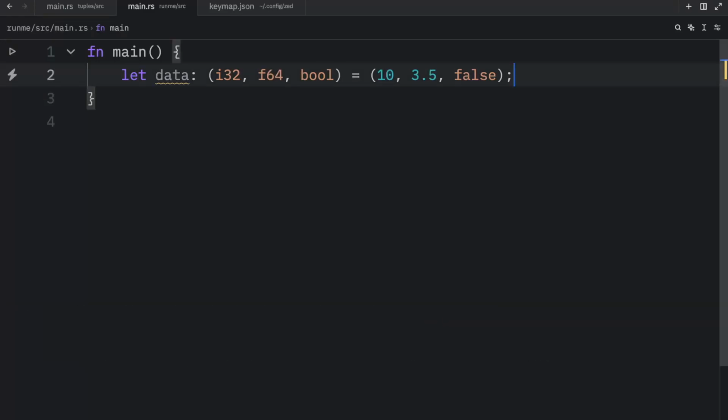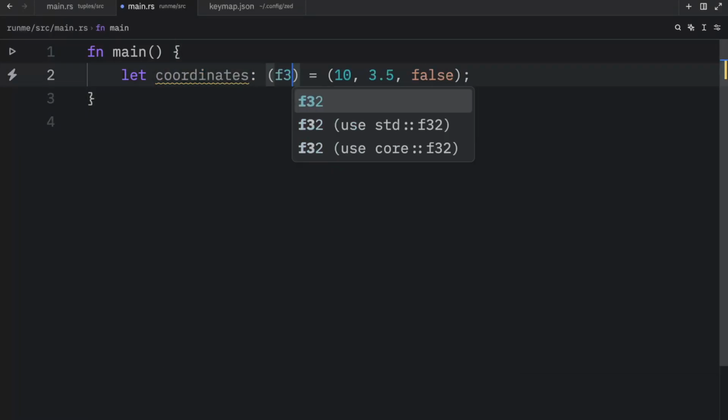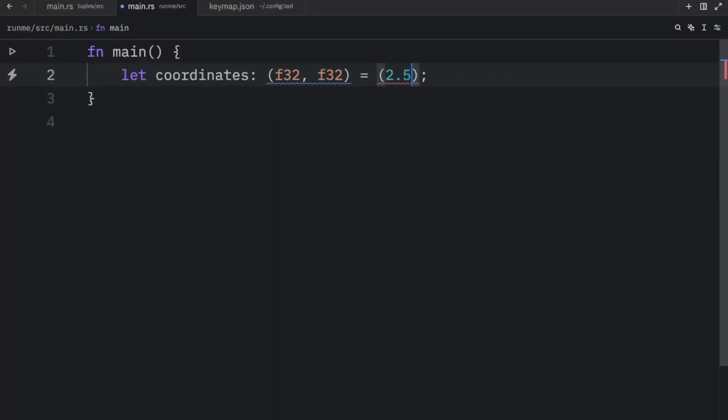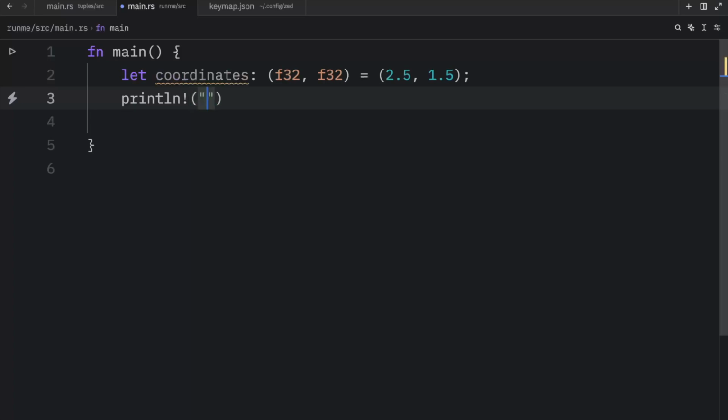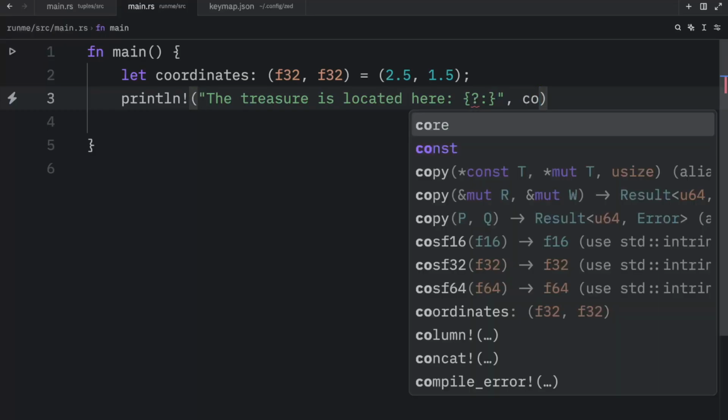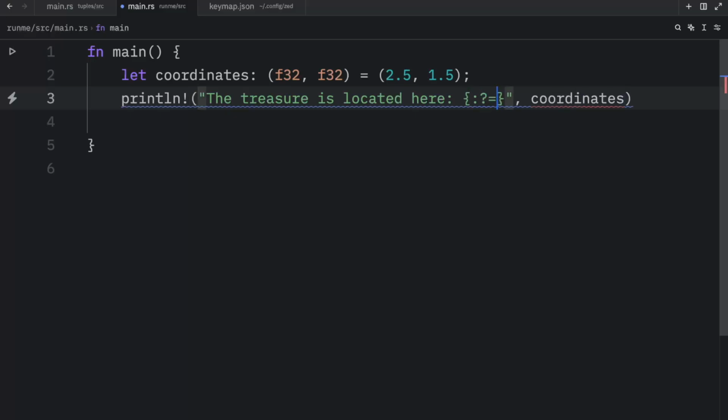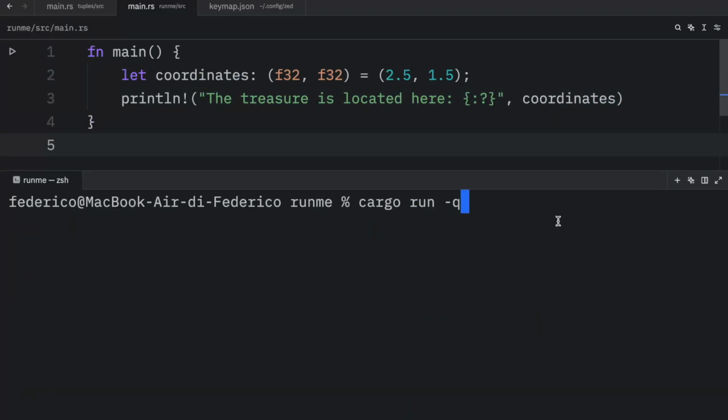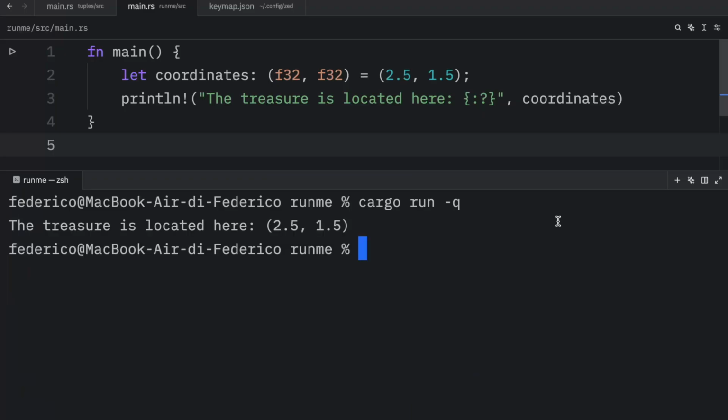And tuples are quite a popular data type that you'll find in most programming languages. One very popular example of where you'll see a tuple is with coordinates. And this can be of f32 and f32. Then we can insert 2.5 and 1.5 as the coordinates, and this would be a very beginner-friendly example of a tuple. Then we can print out something such as the treasure is located here. I will just add this in debug mode so that we can print the tuple directly and pass in the coordinates. But this is backwards. And now, if we were to run this, the treasure is located here at these coordinates.